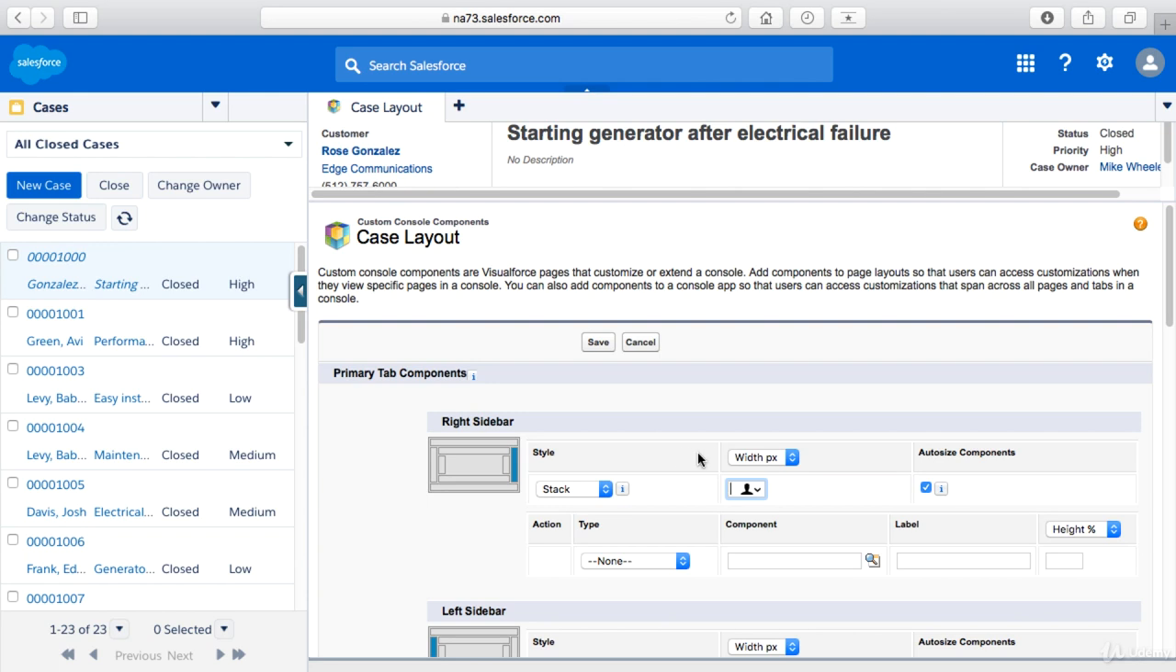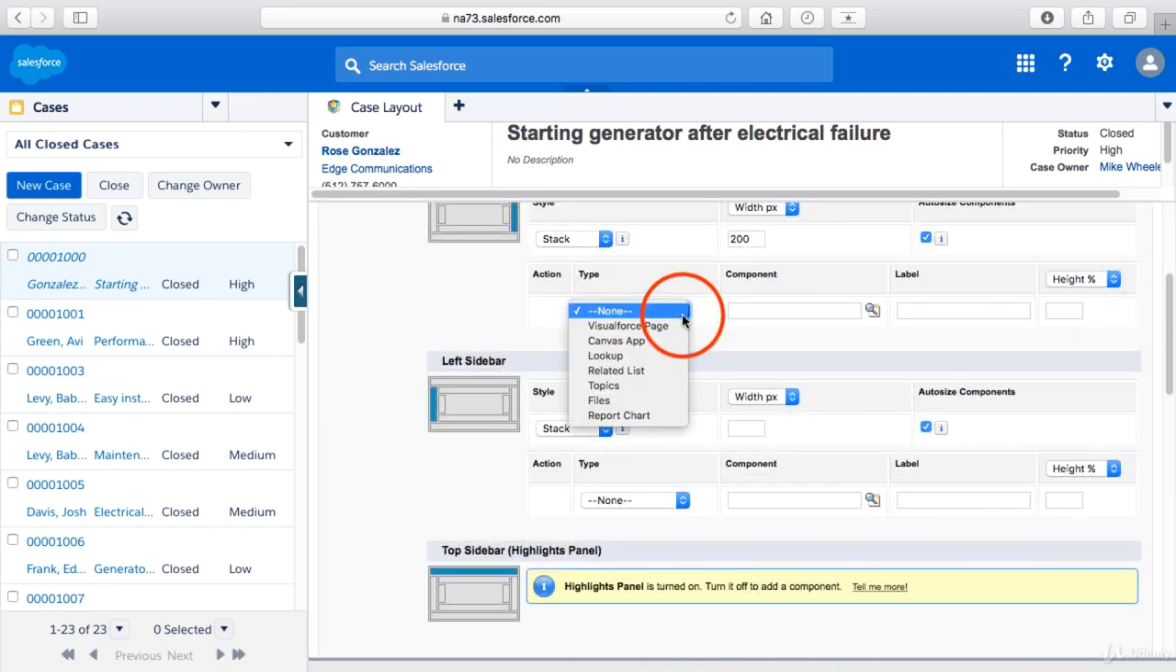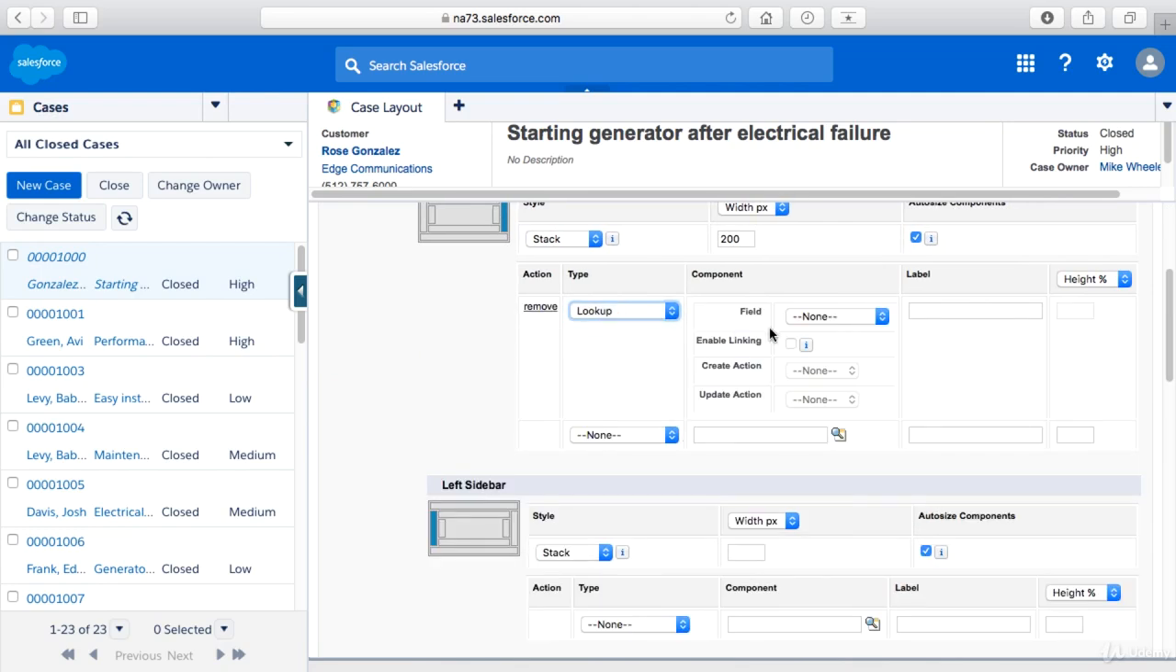Now we're going to specify a width in pixels of, let's just say, 200 pixels. And you could do percentage instead if you want for width. Then for the action type for this console component, I'm going to select a lookup, and then I'm going to select a contact name for the lookup field. I'm going to enable linking, which lets users associate a record with this field.